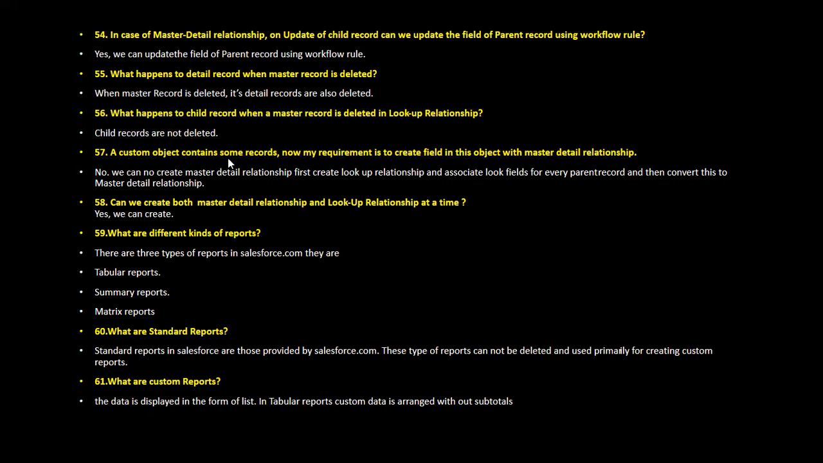Next question, a custom object contains some records. Now the requirement is to create a field in this object with a master-detail relationship. Can we create it? No, we cannot directly create the master-detail relationship. First, create the lookup relationship and associate the lookup field for every parent record, and then convert this to a master-detail relationship. Next question, can we create both master-detail relationship and lookup relationship at a time? Yes, we can create both.